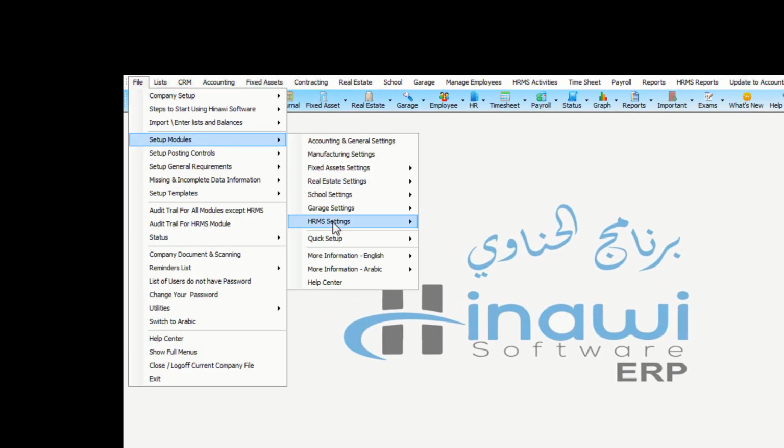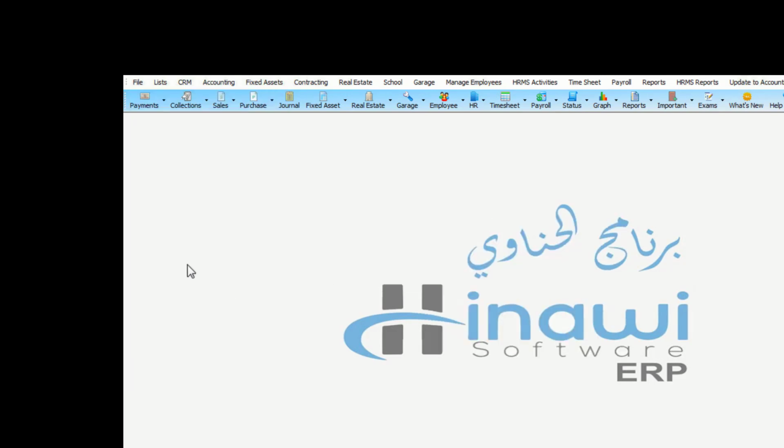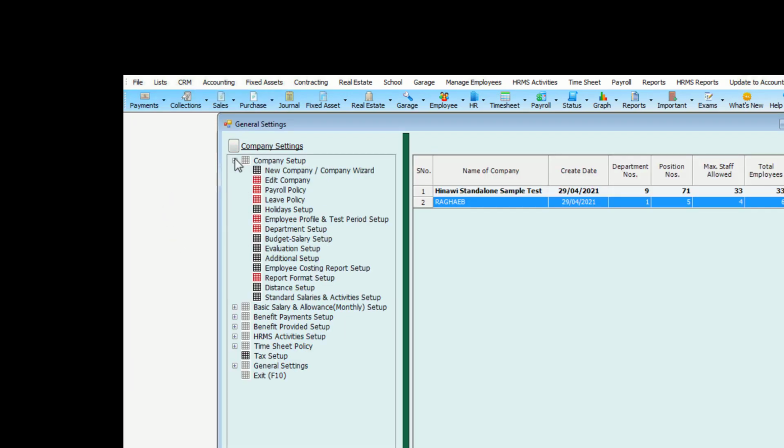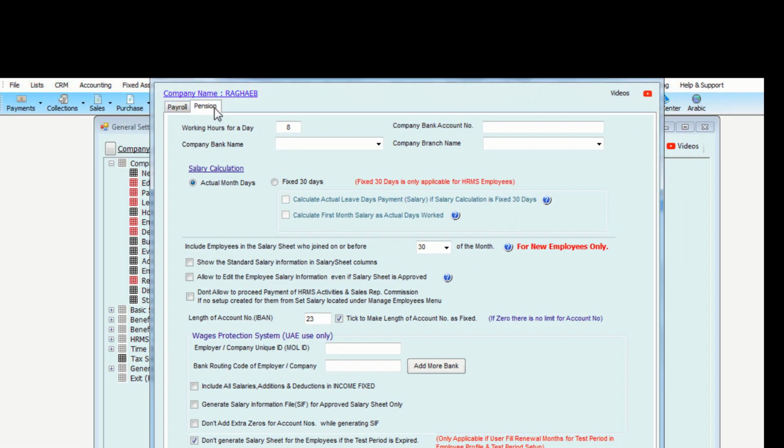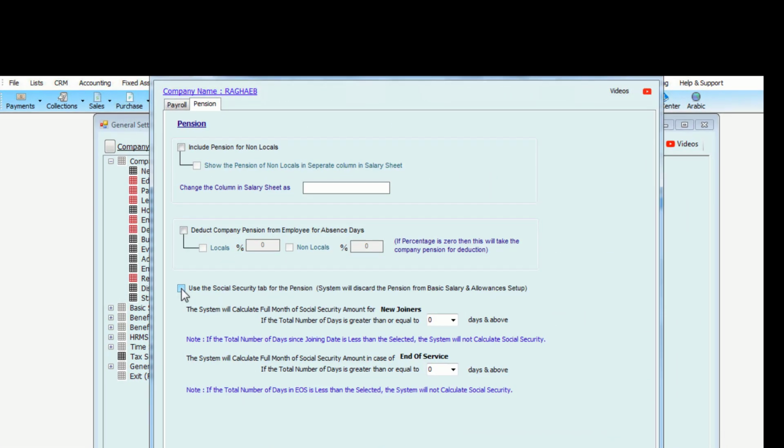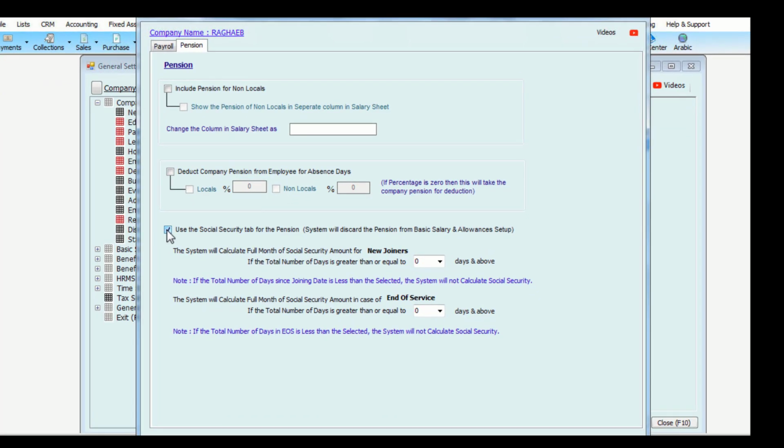We can go here, HRMS settings, general settings, and then company setup. Let's go to the payroll policy and make sure from here that in the pension tab the social security option is selected. And here you can notice that we have a very important setup here, which is regarding the number of days to be greater than or equal specific number of days in which the social security amount will be calculated on for new joiners.